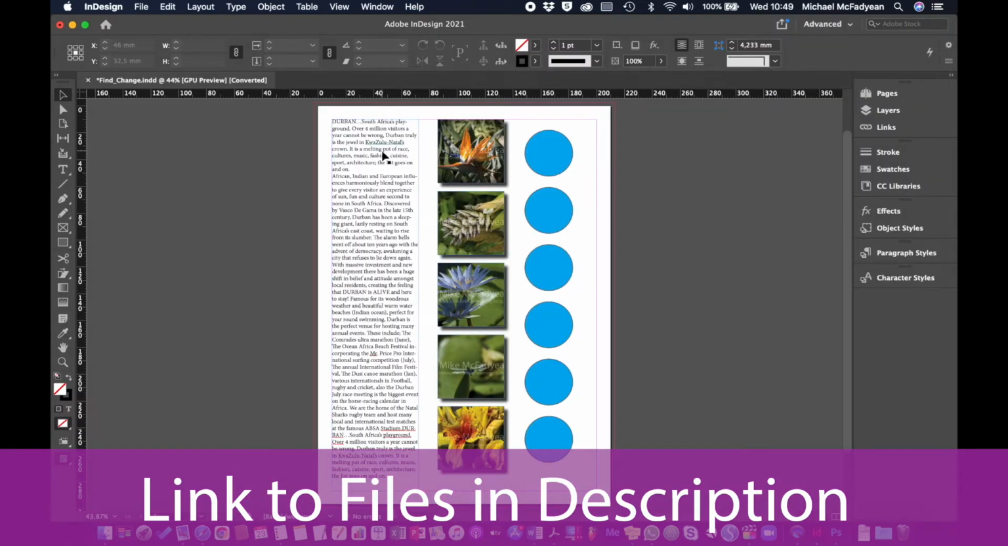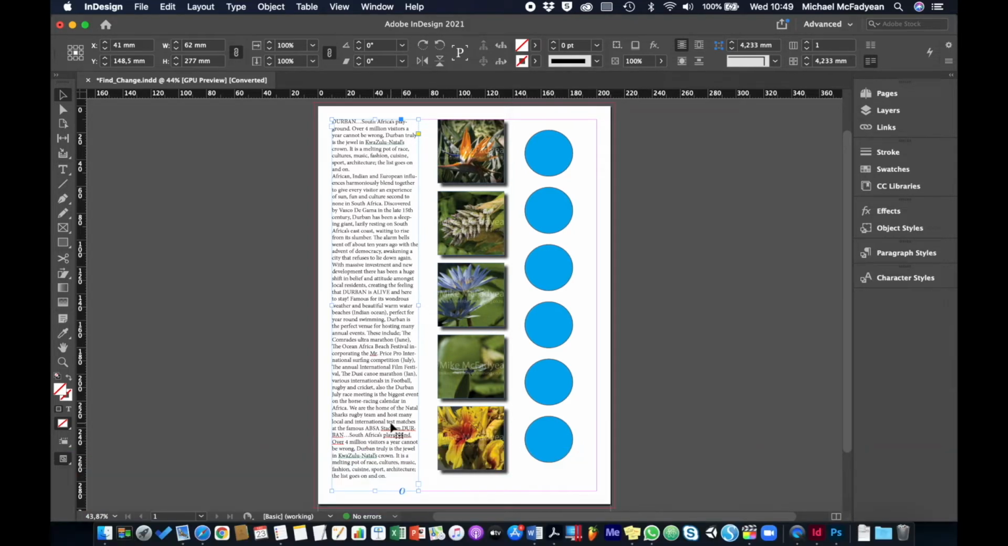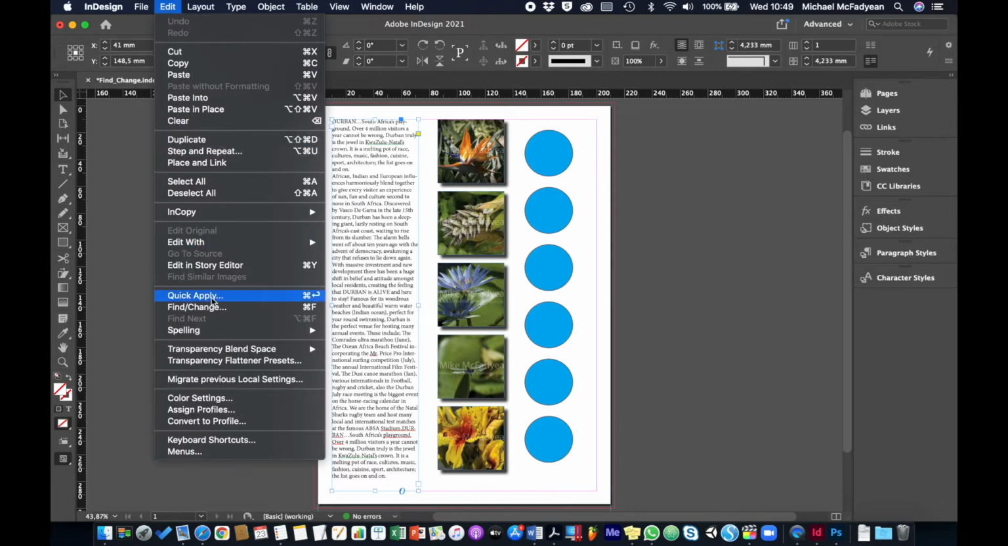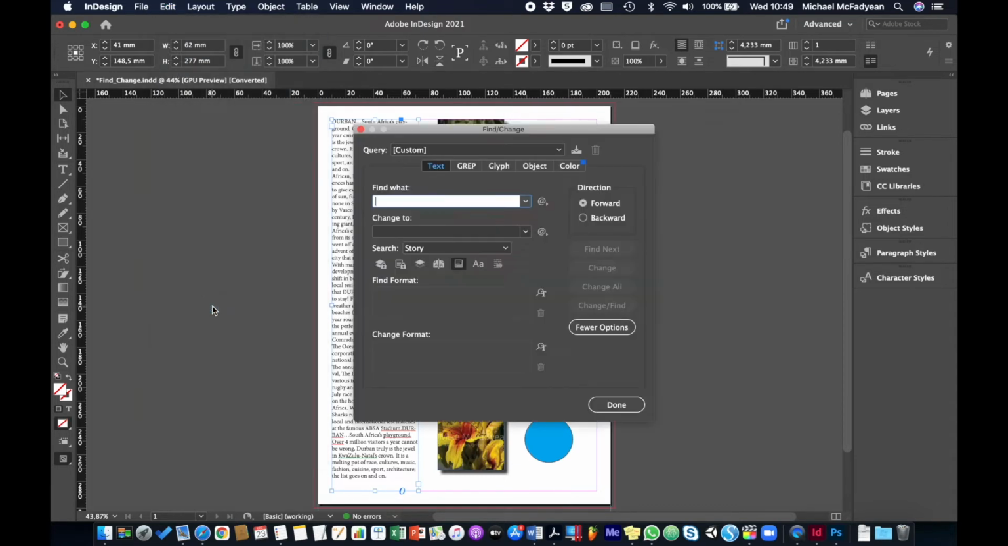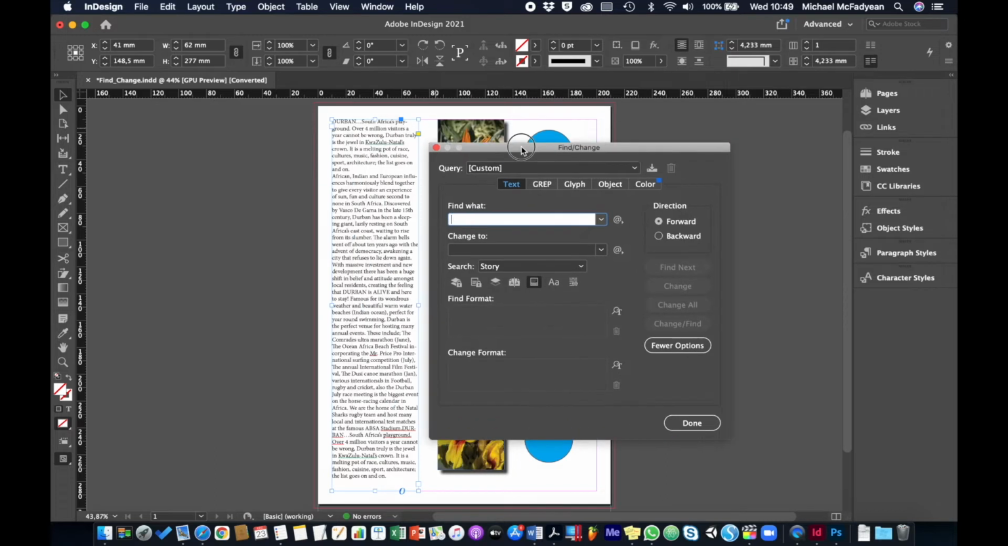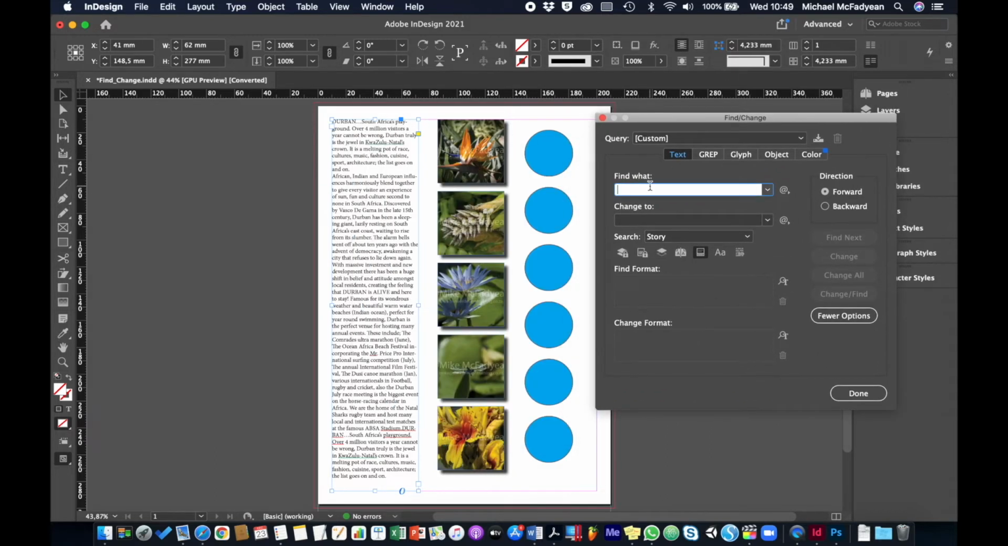Okay, so here we have a story on the left hand side. So we're going to focus on that first. So I'm going to select that and go to Edit, Find Change. And the first option at the top here is text. So what text do I want to find? I want to find the word Durban.